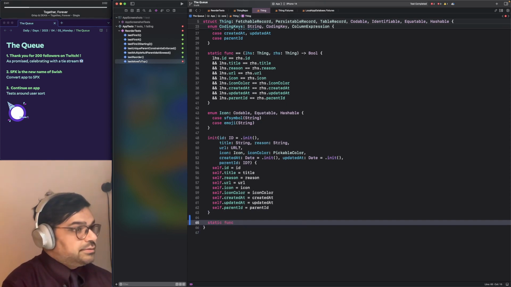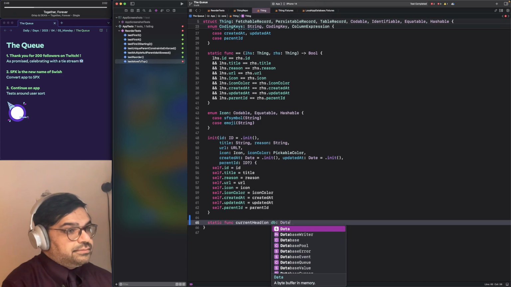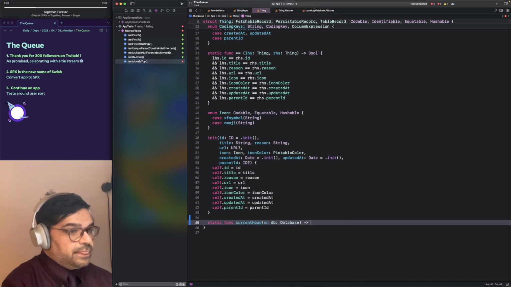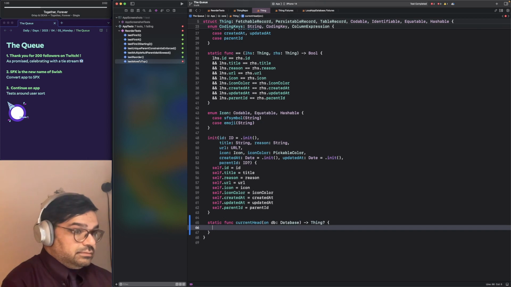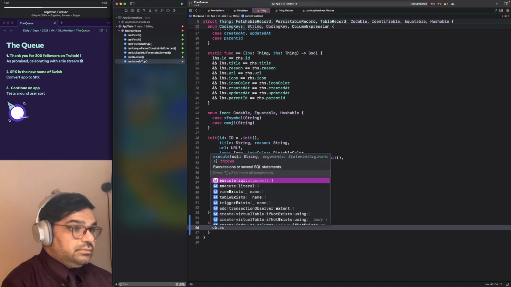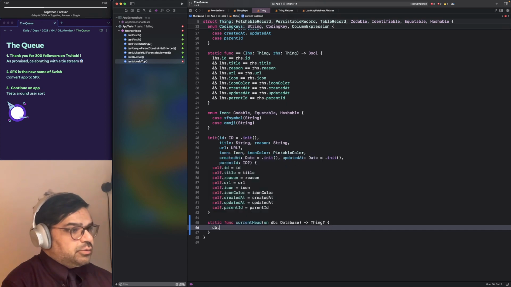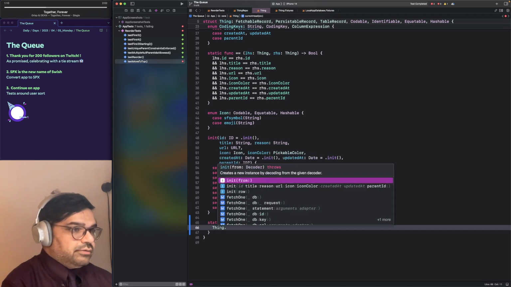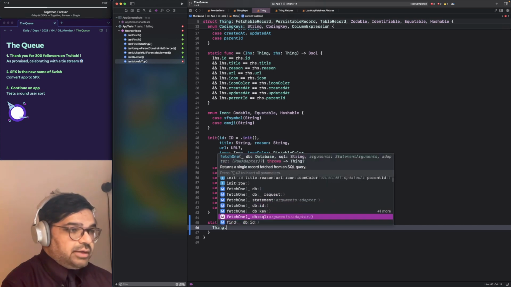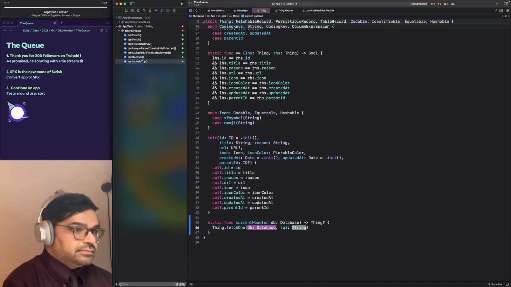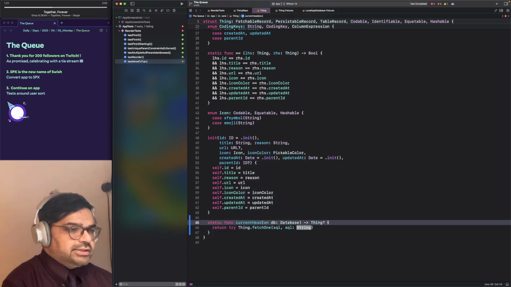Static func printHead. And this will return maybe a Thing. Execute, is that what we want to do? No, Thing.fetchOne with a statement. Yeah, this one. And I guess this throws.